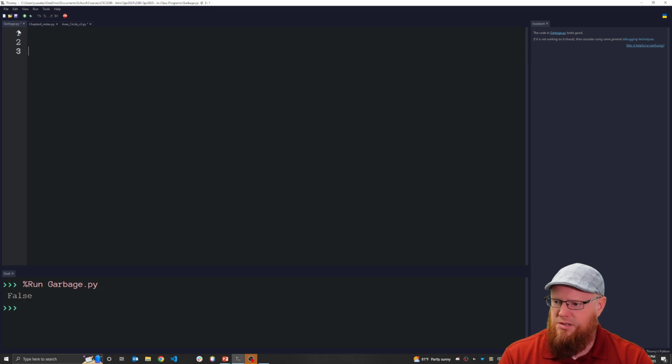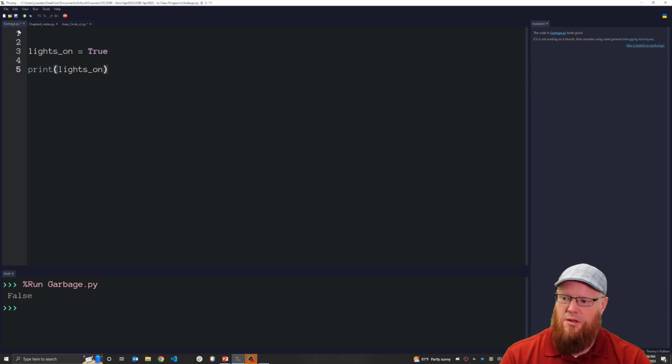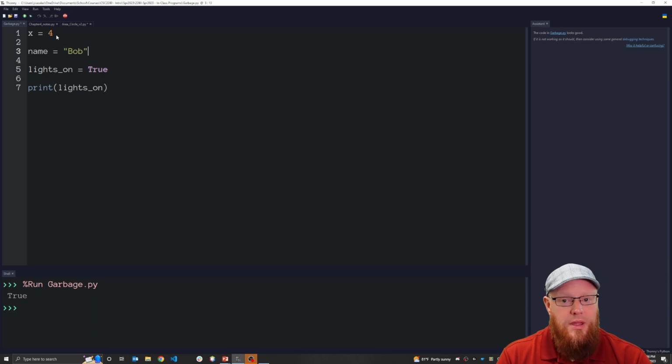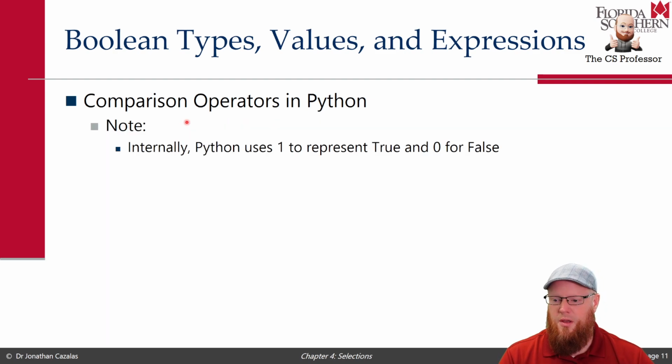So I can absolutely say lights on equals true, and it has to be a capital T. Then I can print the variable lights on, just to print the value. When I print it, it shows that it is in fact true. So we can save this Boolean value into a variable in the same way that we can save a number into a variable, or in the same way that we can save a name into a variable, right? So we can also save a Boolean value into a variable.